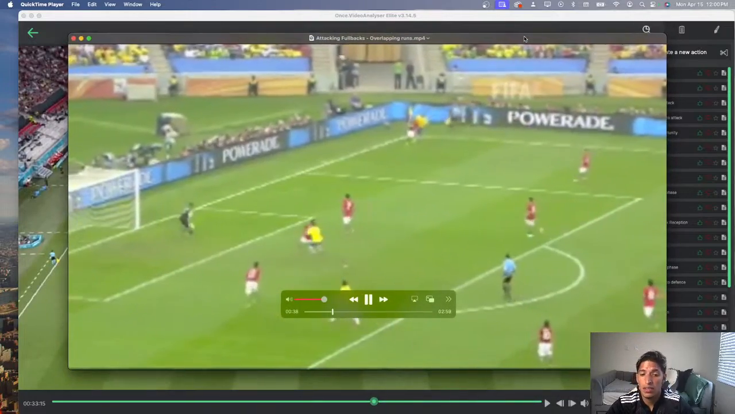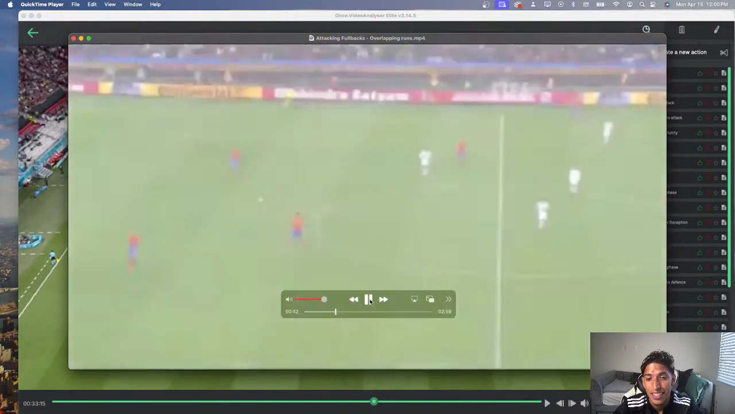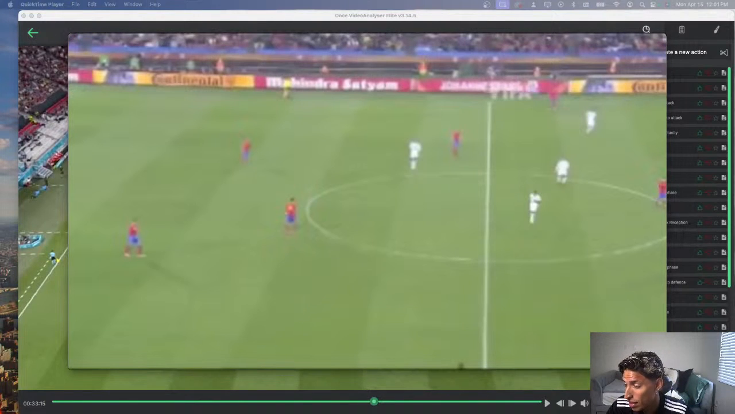So fullbacks are actually one of the positions where your work rate is something crazy. You know what I mean? Your work rate is always high. You're always looking to join the attack. At the same time, you have to have the recovery runs, right? Because you're consistently going at it every single time.